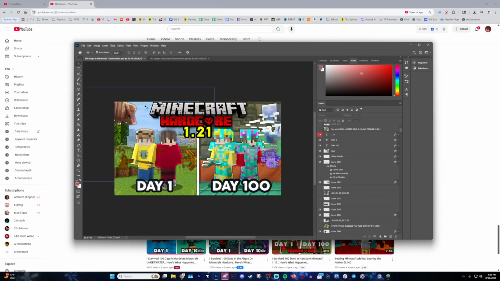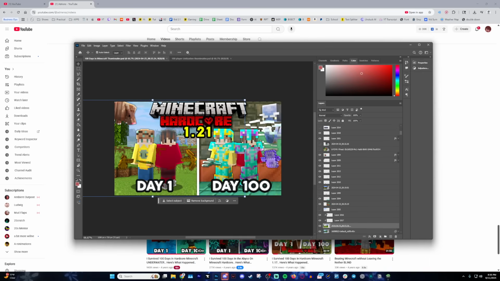The way people take screenshots of the background is they lower their FOV to really low and then hit F1 to basically hide your hand. And then they take a screenshot of it. So if I go over to this image really quick, as you can see, it's literally just a Minecraft image, okay? Like nothing crazy, nothing special to it. It's just a screenshot of a Minecraft world.